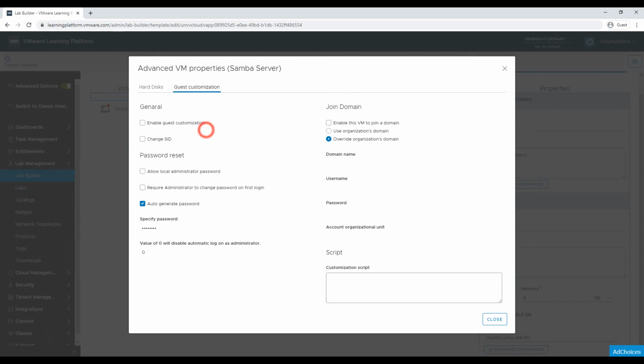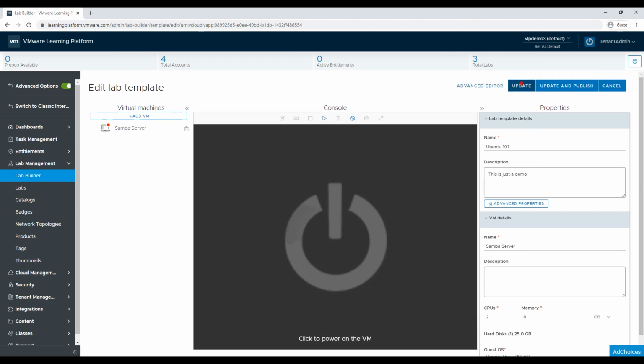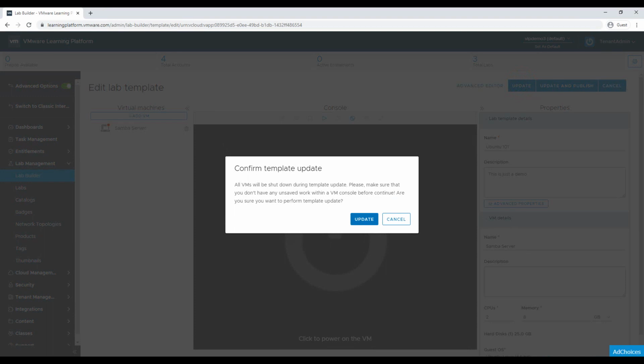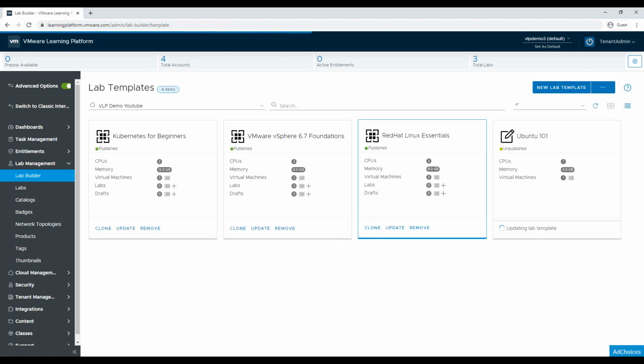And then you can also change the settings of the OS. These are some things that we are not going to be doing for this demo because it is not needed, but it's really good to know that they are there. So let's close this one. Something really important, every time that you make any change, you need to update. This is like saving the changes, right? Confirm template update, update. You can leave the window right here, or you can also run this in the background.